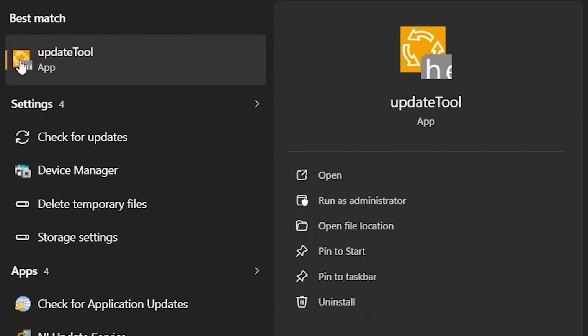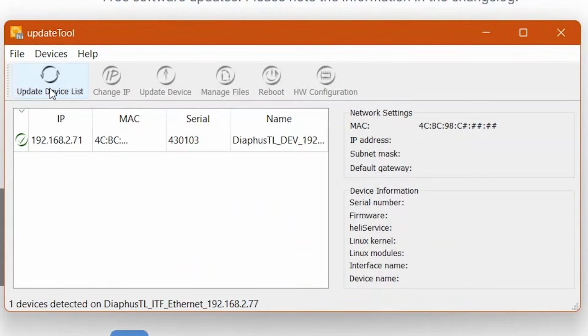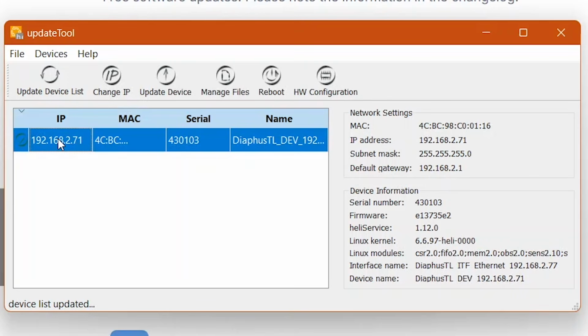Once the installation is complete, open the Heliotis Update tool and select Update Device List. The Update tool now searches for Heliotis devices connected to the network. Here, we can see our connected device and its current status. A green check mark indicates that the device has a compatible firmware version installed and is ready for use. If necessary, the device network settings can be adjusted by selecting Change IP.